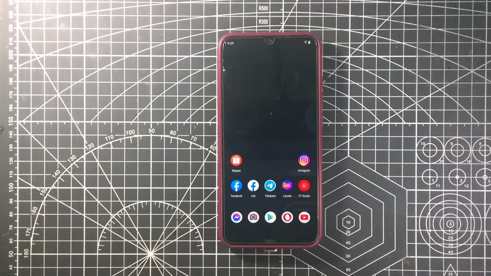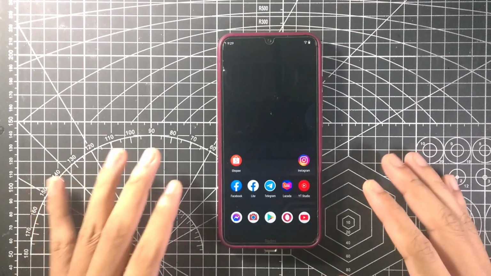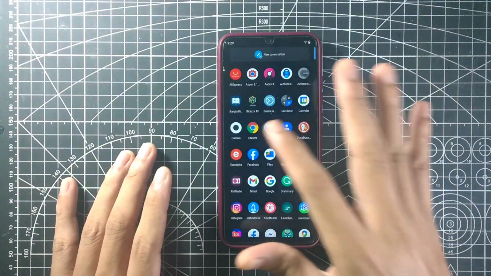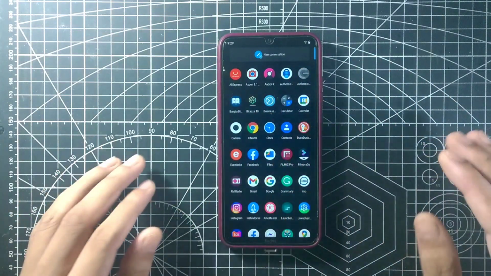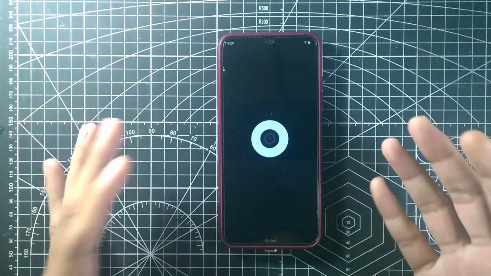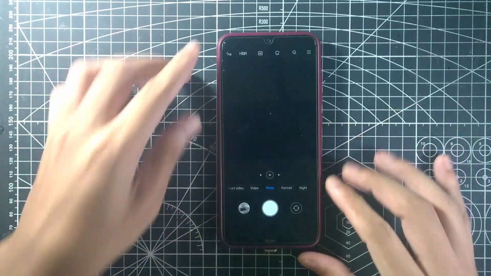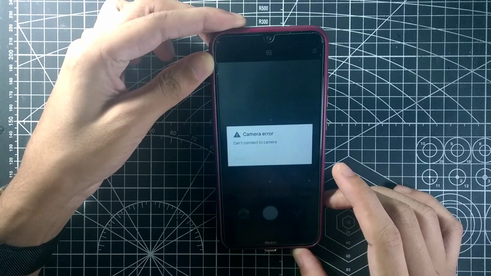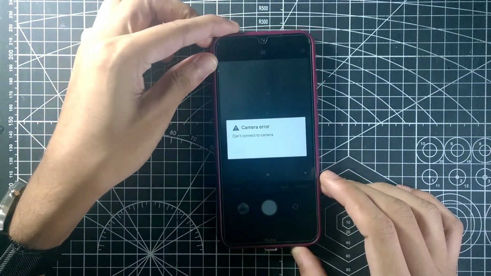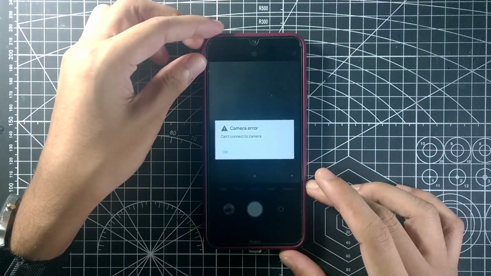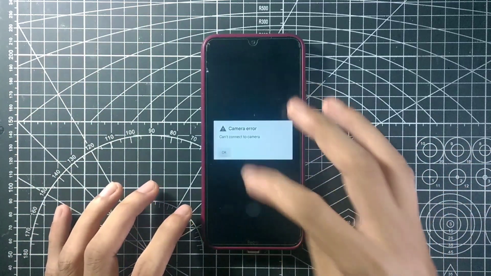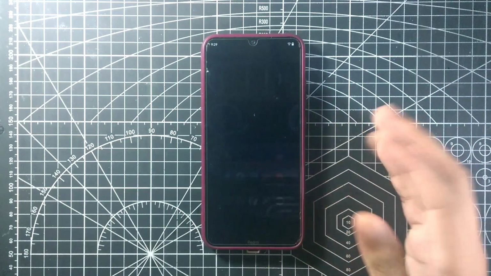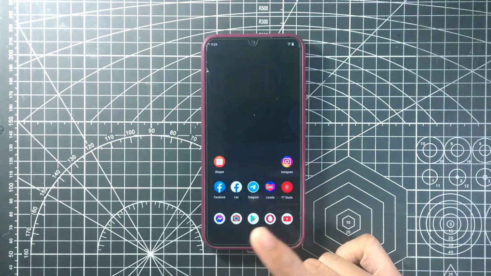In my previous video I said that the portrait mode on this, although it's got a MIUI camera as you can see here, whenever you try to open the portrait mode on it, it will crash the app. If I put it in portrait mode, as you can see, the camera error. And I said that you can solve this with what is called Gcam.